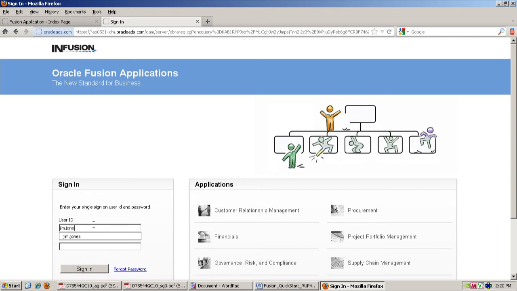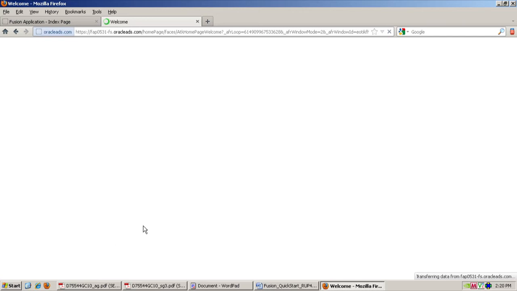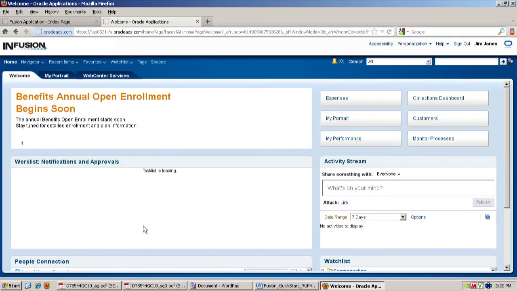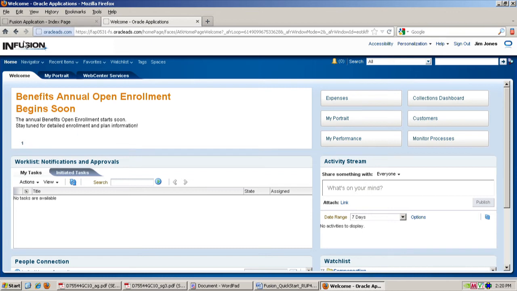Just a little note, it's probably a little late to be bringing this up, but these user IDs are basically using the same password that was given to you. So every time I change the user ID, I'm just using the same password that was assigned to me for this particular environment. Right. So I'm now over to my Jim Jones area.